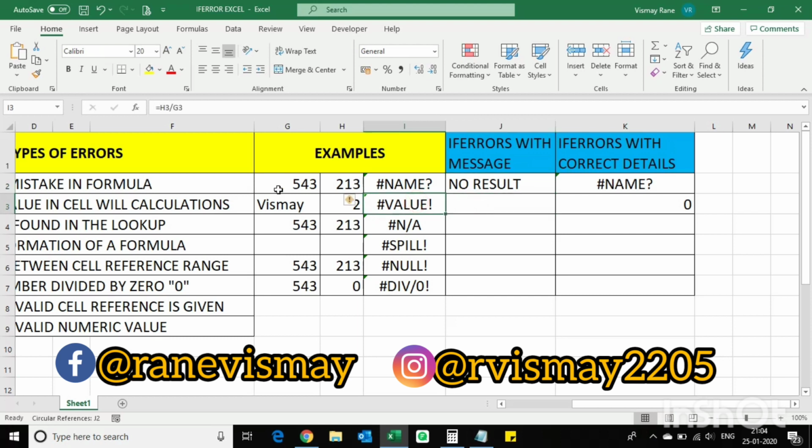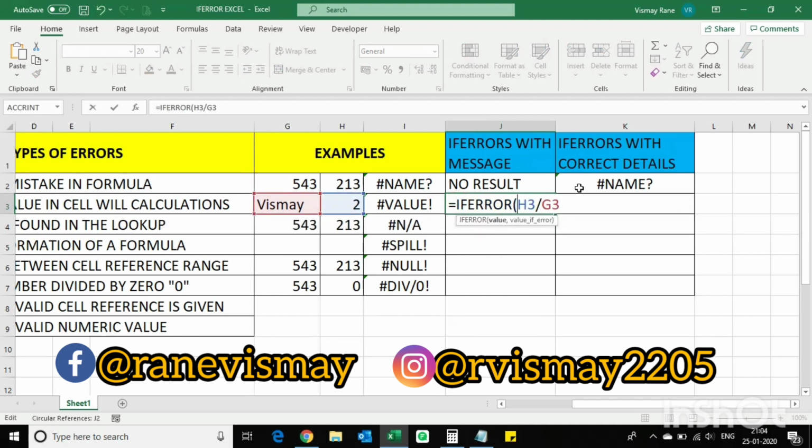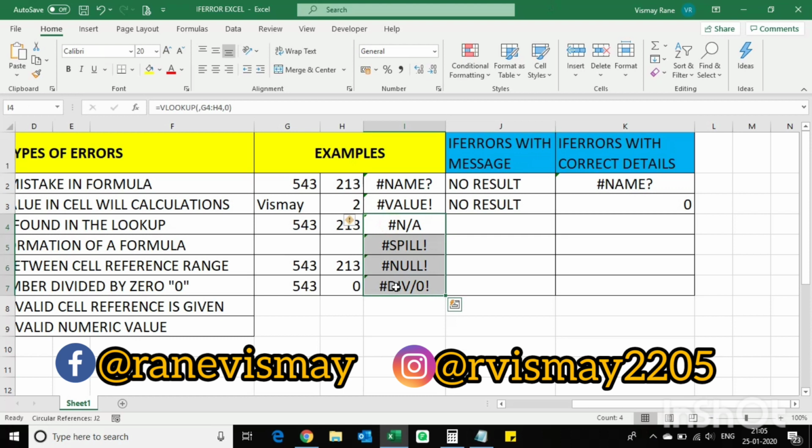Same goes for this. Suppose I copy this formula, I paste it over here, again getting a value error. Now in front of it, I'll just write IFERROR, this formula, comma, "No result". Message can be anything you want to write, okay, but put it in the inverted commas. In the same way, we can do this for this also.